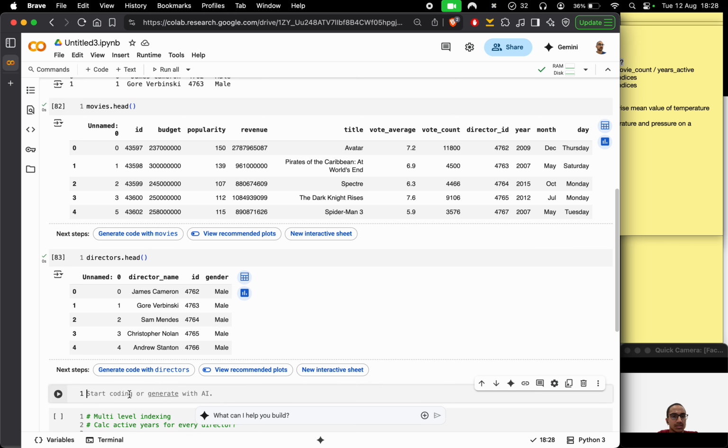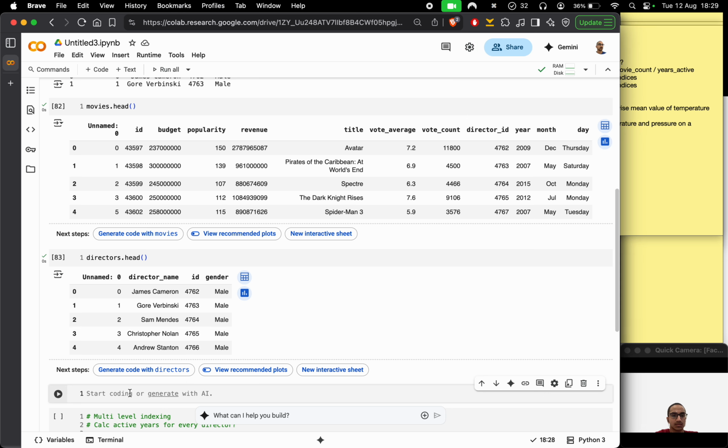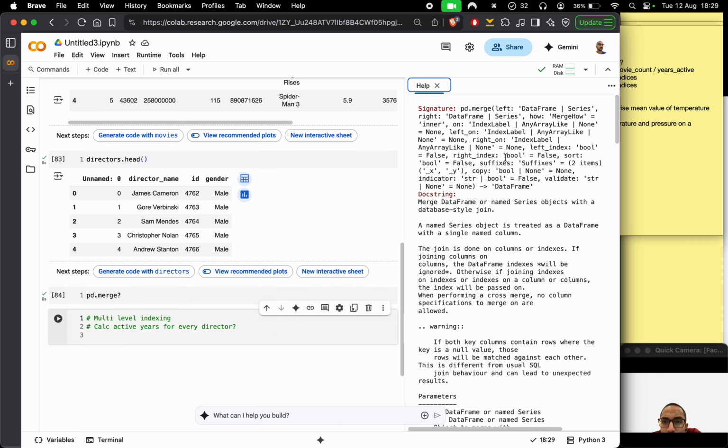Though I don't think merge is necessary for this one. Okay, we have to merge. I think there is a question with it. Yeah, we have to merge. Okay, let's merge this one. So we'll do pd.merge. Let me check the doc once. Merge left, right. Okay, pd.merge.